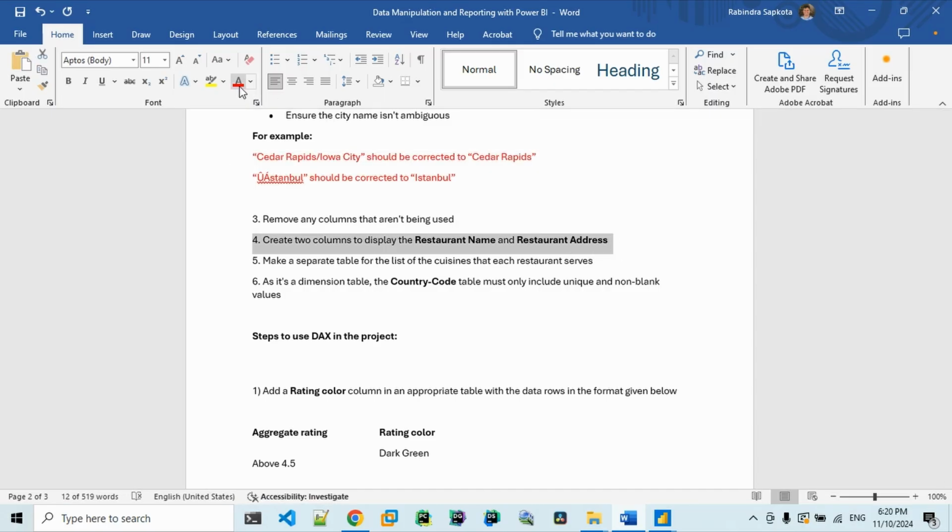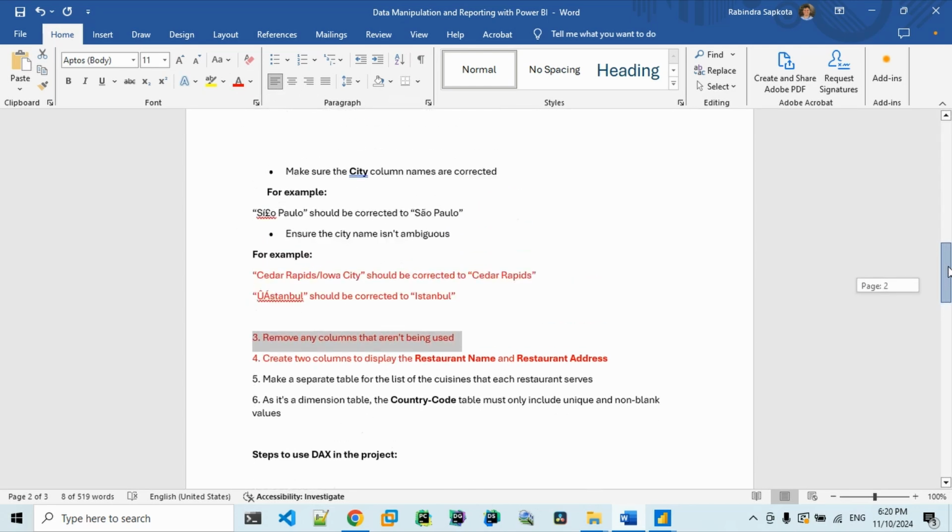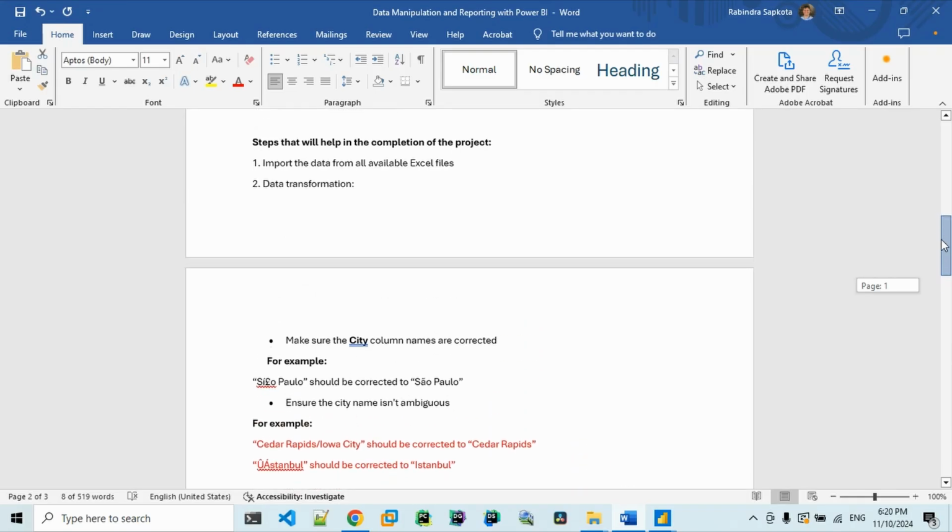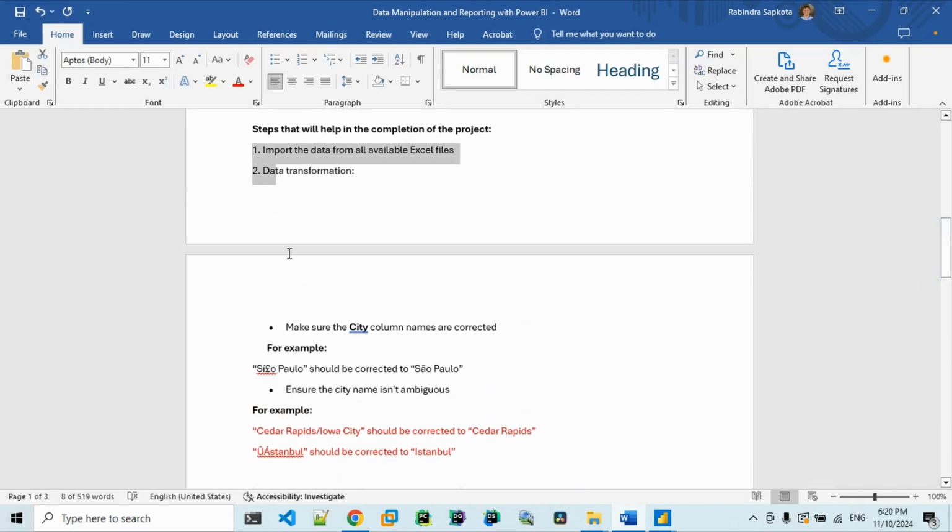We have already splitted that one. Then let's remove the columns that are not removed. Oh, that's also done. We have removed longitude, latitude, and everything. So this is also done. Data transformation, this is also done. Everything is done.